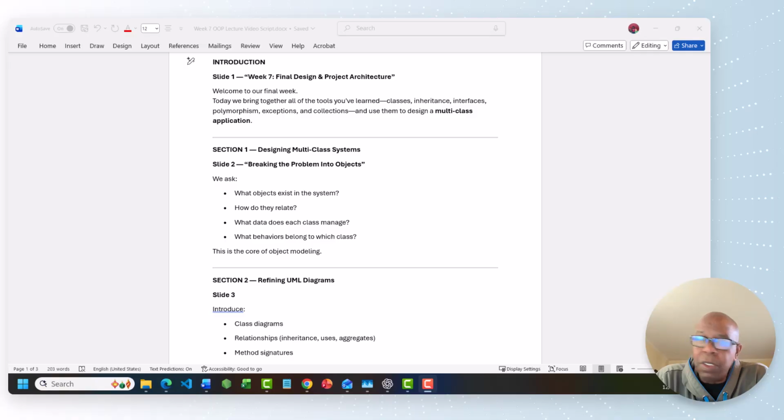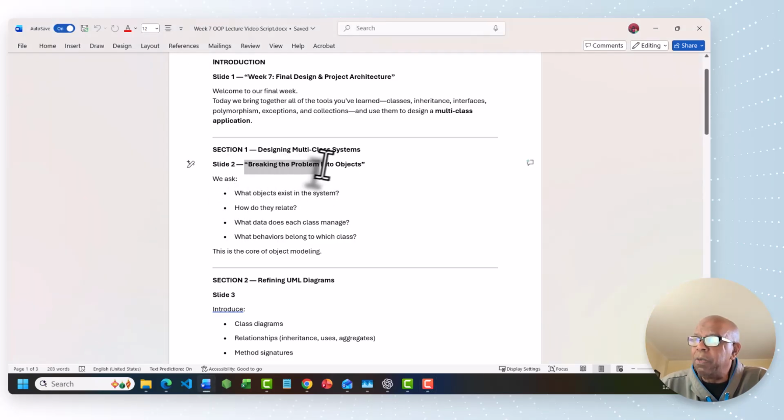But as far as our in-class assignments, that's going to be your projects, but still the expectation that you'll be reviewing video 7. So video 7, final design and project architecture. Designing multi-class systems, breaking the problem into objects. That's basically what we've been talking about, the purpose of Java and being a real world object.